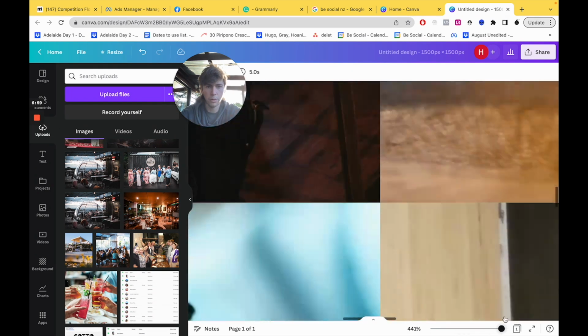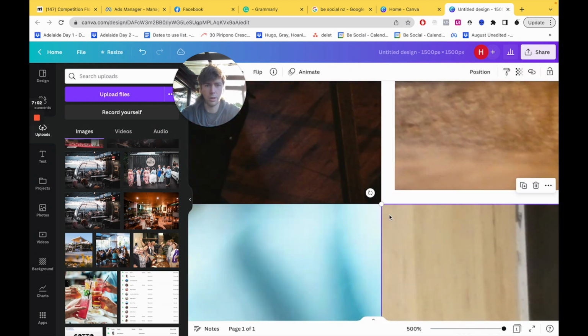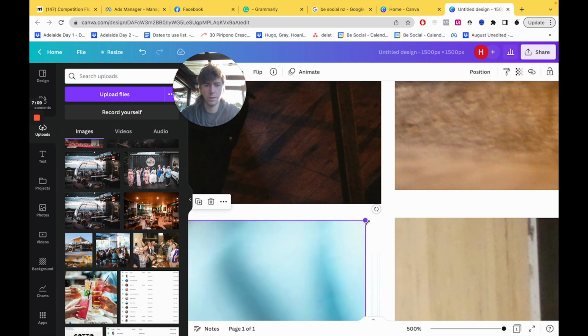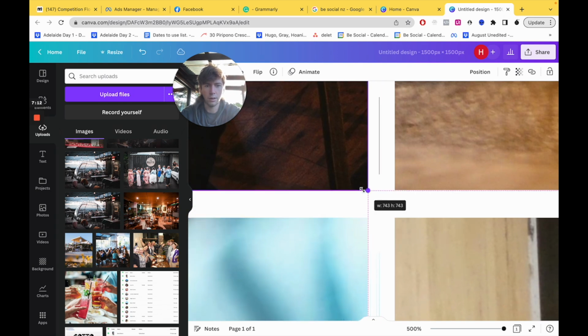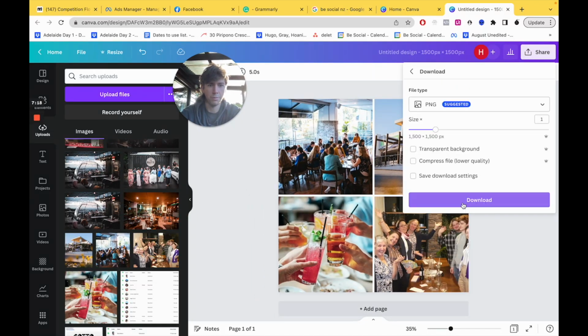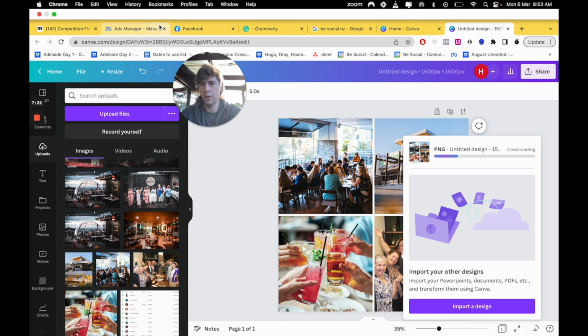Cool, so we've got our images, and now we want to make them a window image, so we put in the bits in the middle, so they look like 4 separate images that people try and click on, and get sucked into clicking on the ad. Perfect, so then you just download it as a PNG file, or a JPEG, I'm sure that's fine as well, and then we're just going to upload it.